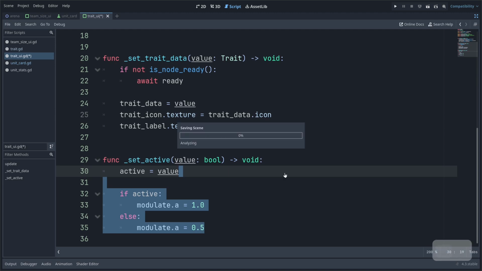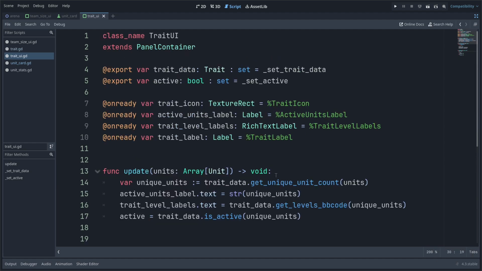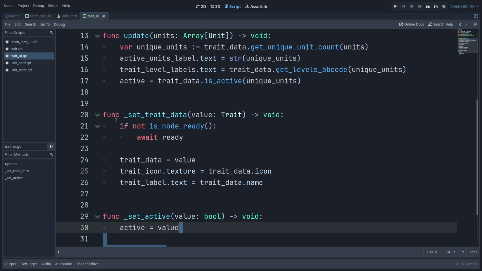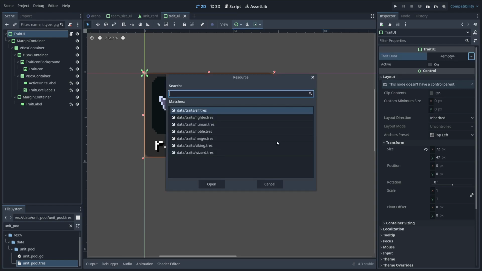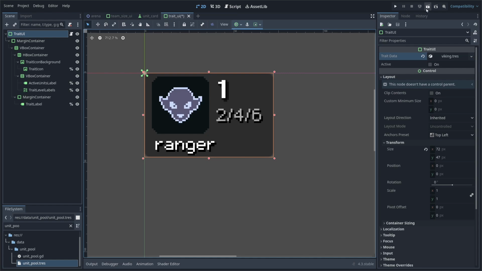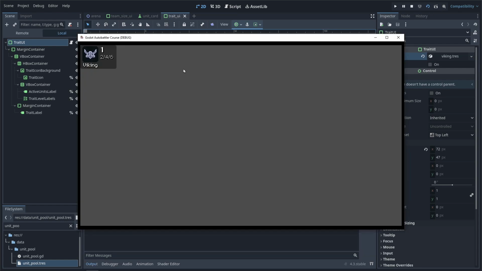We can save this with Control S, and we can kind of test how this works, but not the update method yet. But we can test the setter functions if they work or not. So let's go back to 2D view. And with the trait UI selected, you can see that we can change the active and the trait data export variables. Let's load the trait data. So click on the arrow here and quick load whatever we like. Let's quick load the Viking. And if we run this scene by pressing F6 or clicking on that button, you'll see that it's indeed updated.